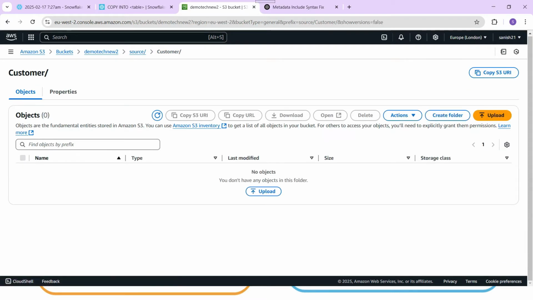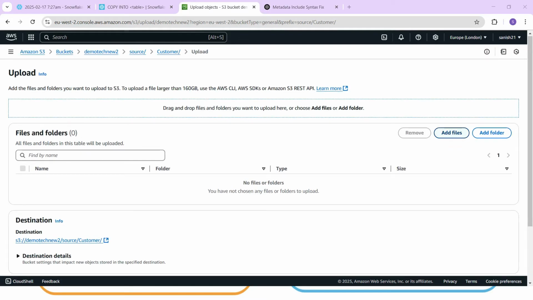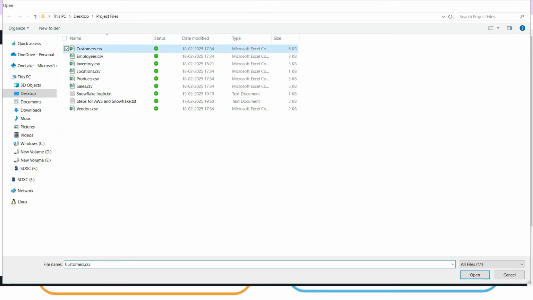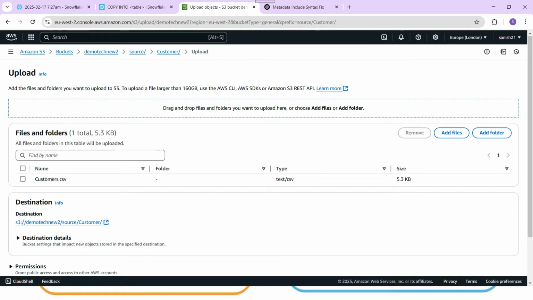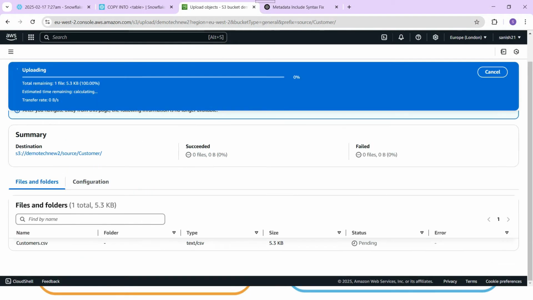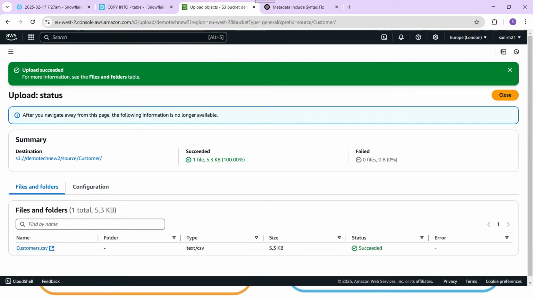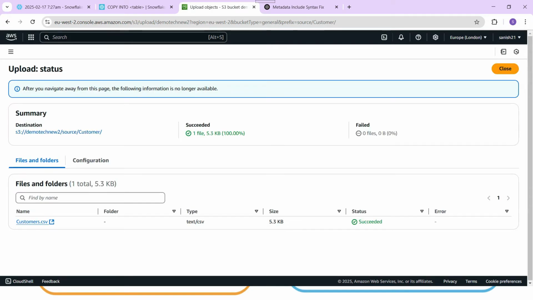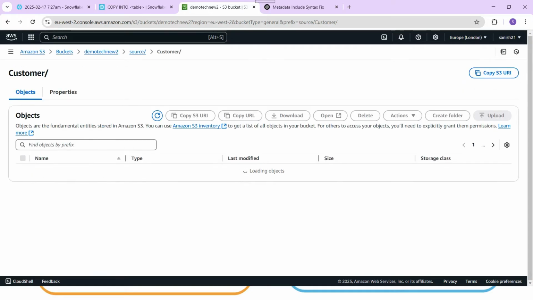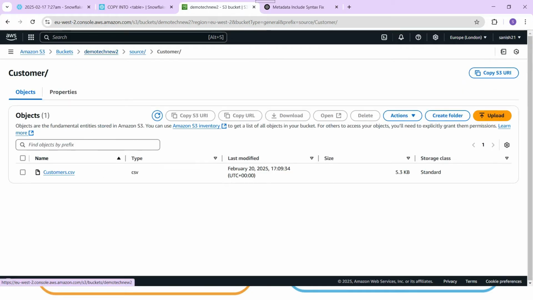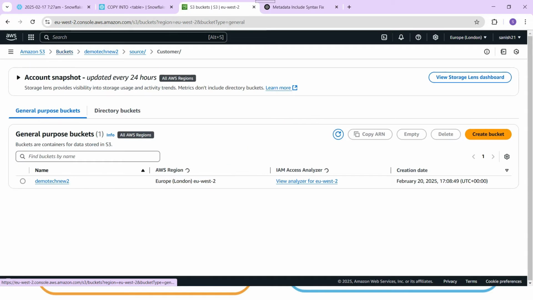Let me go here and upload some files. Click on add files and add one file. Okay, and just click on upload. So one of my customer files is added in this subfolder under the S3 bucket, and then close it. So that's it.